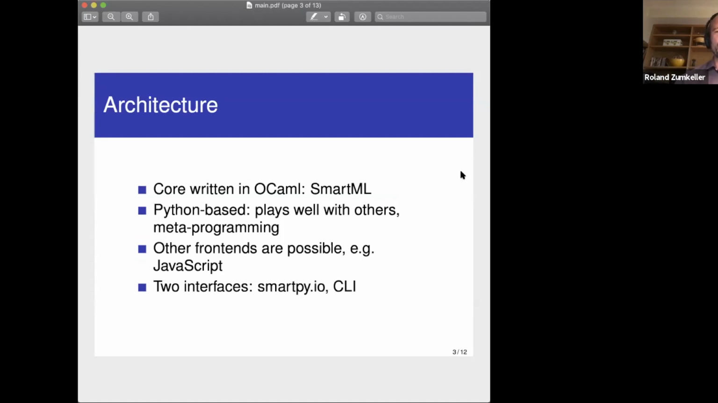Let me say a few words about the architecture of SmartPy. The core of the library is written in OCaml. We call that SmartML. For the most part, as a user, you don't see that because it is wrapped as a Python library. So that means it should look and feel just like any Python library. You import SmartPy like you import NumPy. And importantly, this also allows you to do metaprogramming. So you can write contracts that write other contracts locally, and then deploy the contract that has been written to the blockchain.